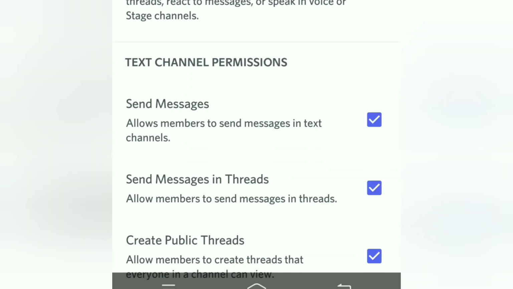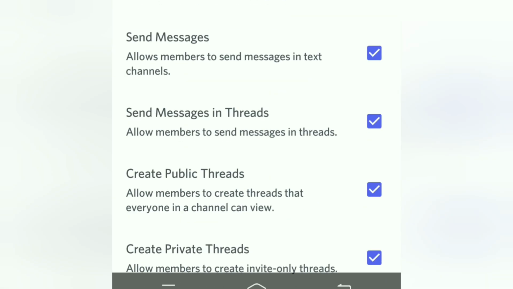Now, let's talk about text channel permissions. Send messages allows members to send messages in text channels. Obviously, this permission should be turned on. By default, these permissions are turned on actually. Send messages in threads allows members to send messages in threads.